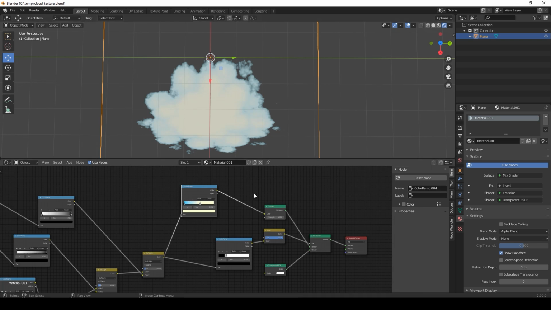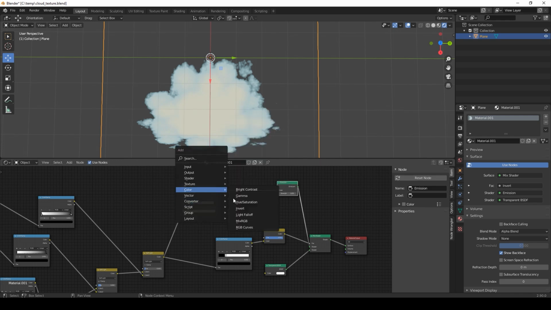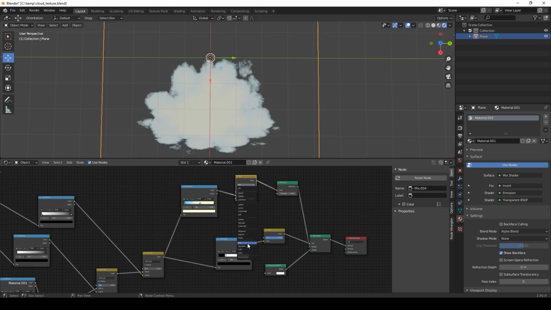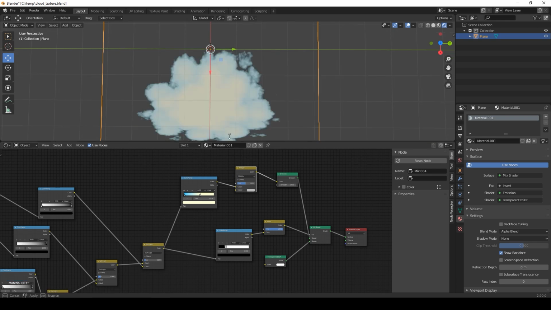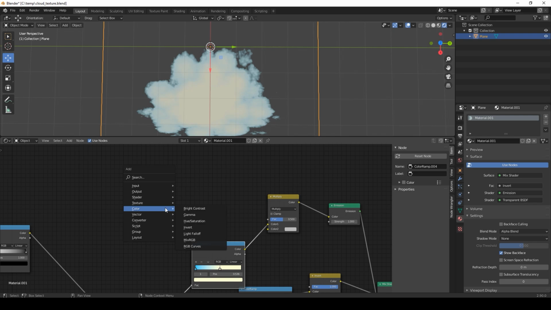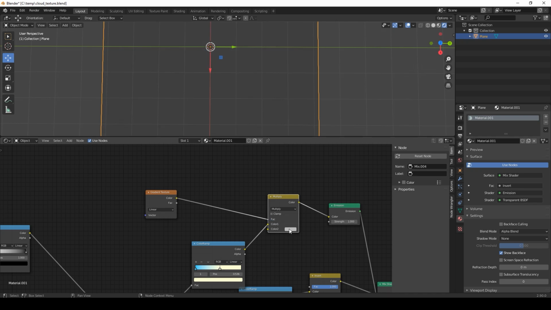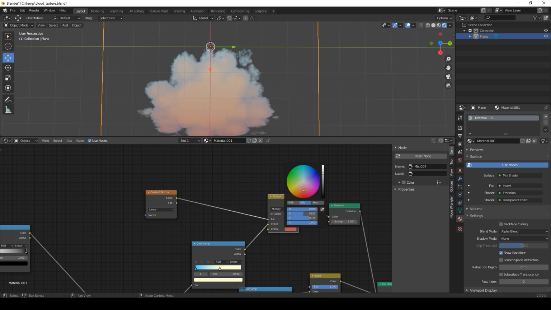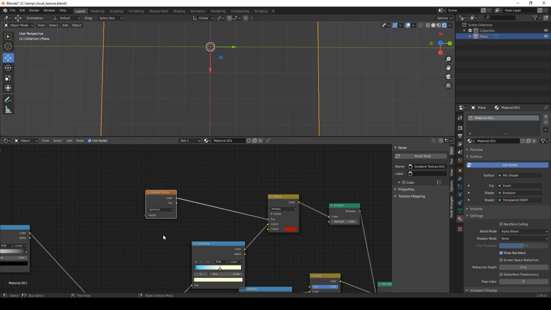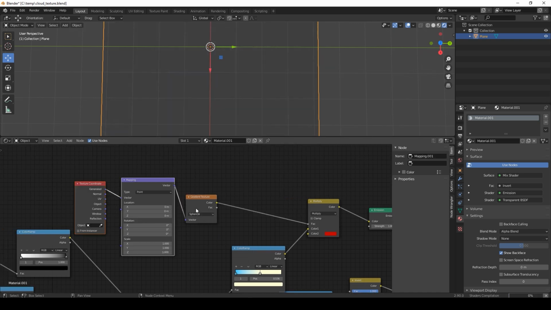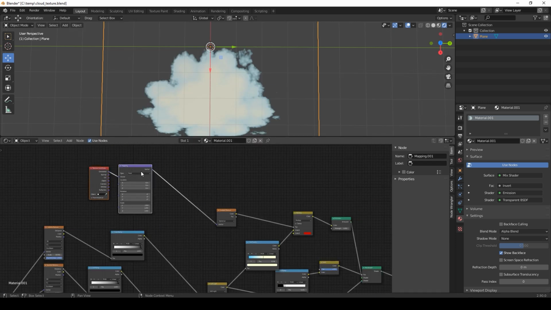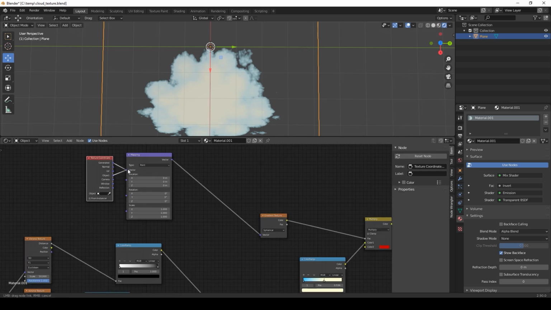Next up, we're going to add a shadow. Let's add a color, mix RGB, and set it to multiply. Let's add a gradient texture. Plug it into the multiply. Or better yet, let's plug it into the alpha of the multiply. And for now, we're going to set our color to red. Let's set our gradient texture to spherical. Let's add a mapping node and a texture coordinate node. And let's plug the object into the vector.